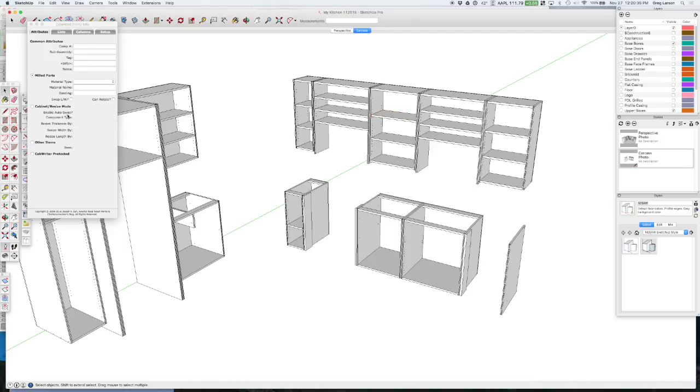And that is these parameters right here. So notice our thickness is not oversized, our width is, and our length is. So that would show up on the cut list that way.